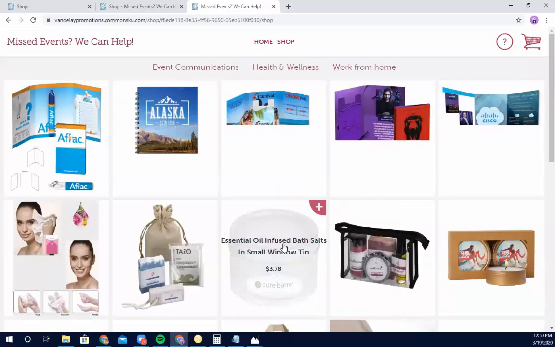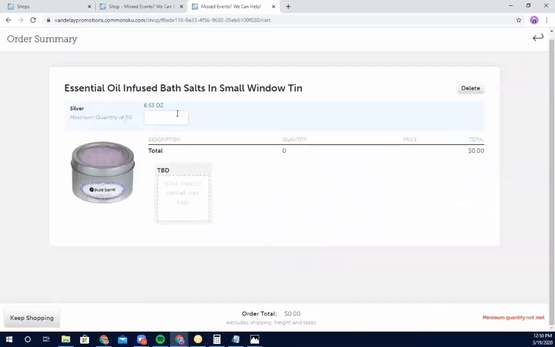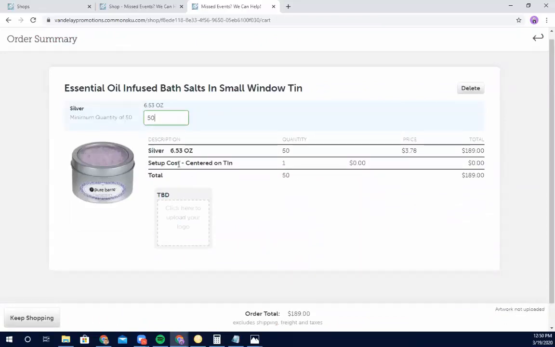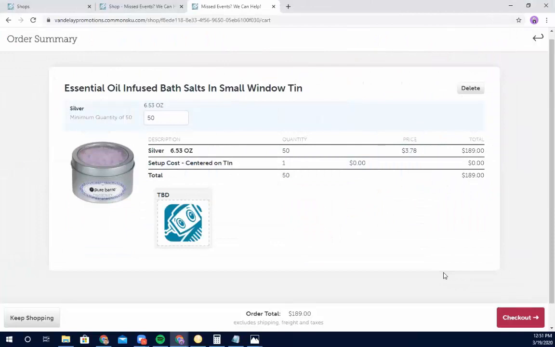Your client can actually go in, and if they go to order something, they can click add, type in the minimum or whatever they want to order, and then they can upload their logo here. So this presents a really great marketing opportunity for all of you to send out an e-blast to everybody saying, hey, we know times are maybe a little bit weird right now, but here's a great place for you to order some stuff for whatever you need. It's super easy, and it's something you can make relevant for absolutely every one of your clients.